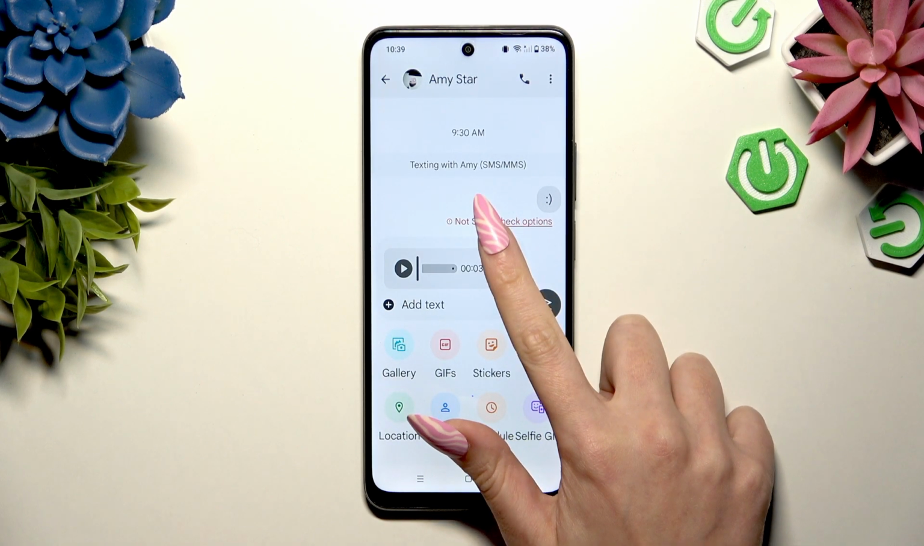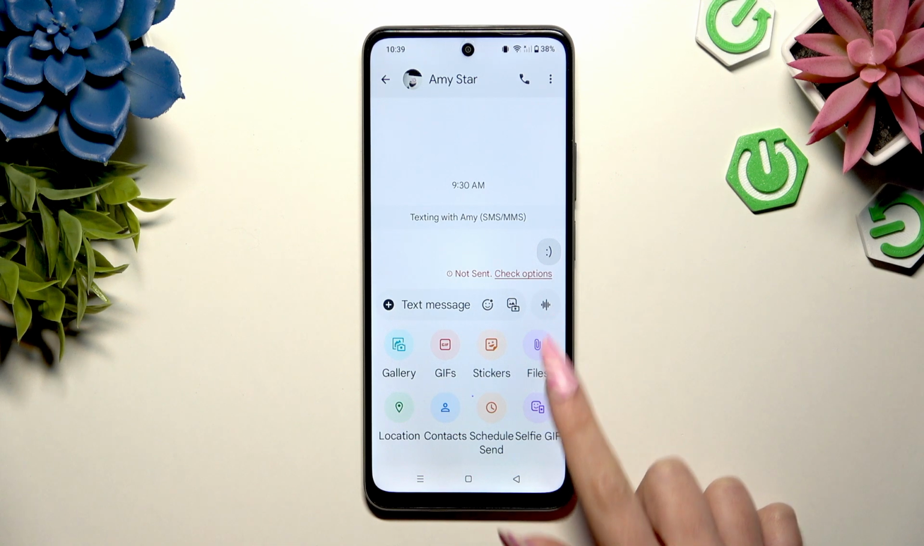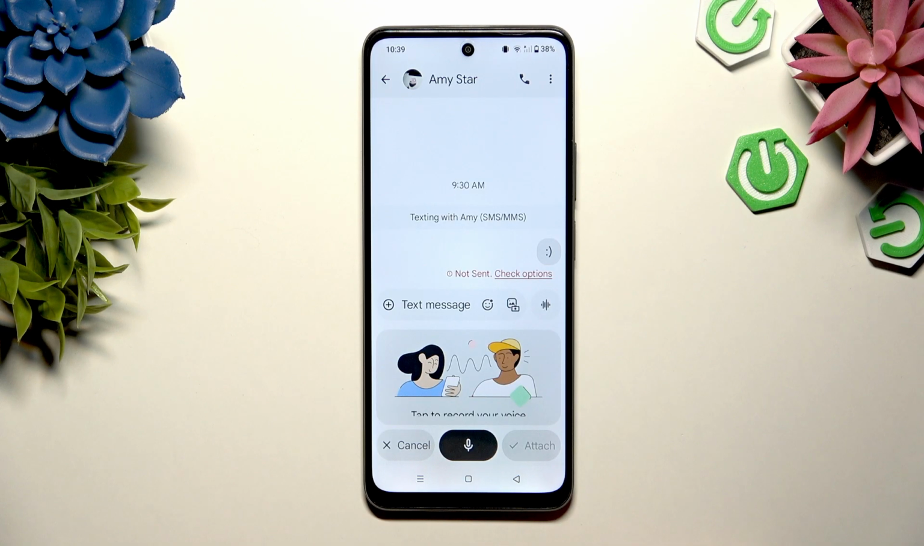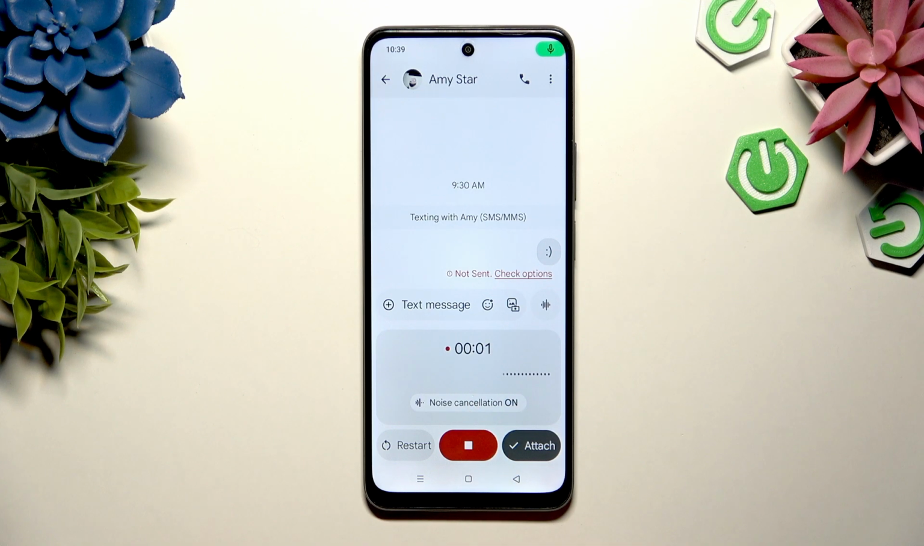If you want to record it and add it, click on this icon at the bottom right corner instead. Use microphone 1 to record. Restart by tapping on this button on the left and attach your recording by clicking on Attach on the right.